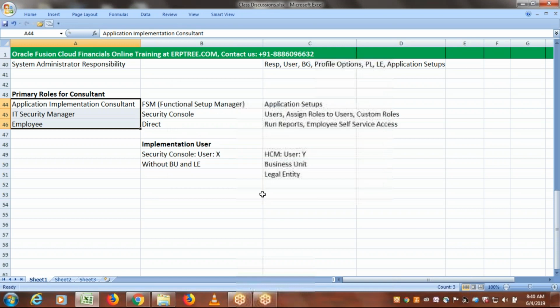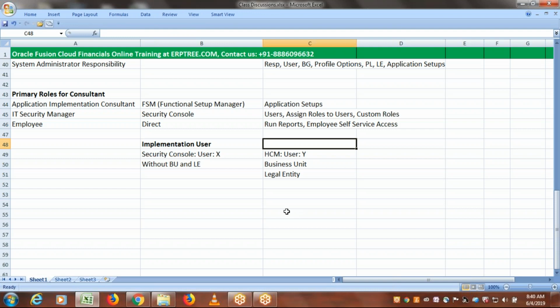Even if I call that user an implementation user, there is no meaning in that, because that user cannot perform anything since we are not assigning any roles. And whatever user you create from HCM, that user we call an employee user. That means when you are creating the user from HCM, we create an employee definition. To that employee we will give the username. That is the reason we call it an employee user.